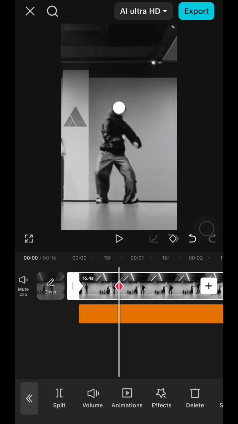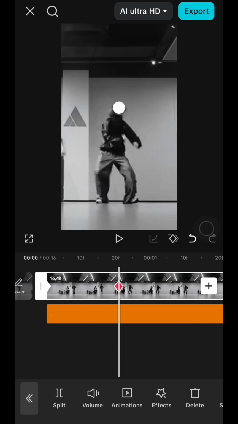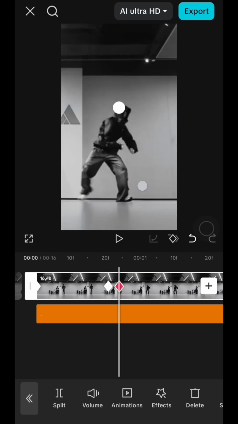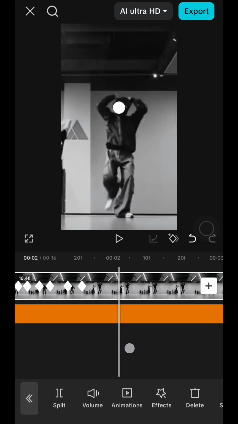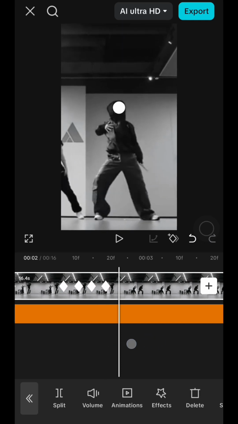Just take your time. It's okay to zoom in on the timeline for more precision like this. Just zoom in your timeline. The more keyframes that you add, the smoother the movement shift will be. These small adjustments are what make your dance video feel more dynamic and powerful.